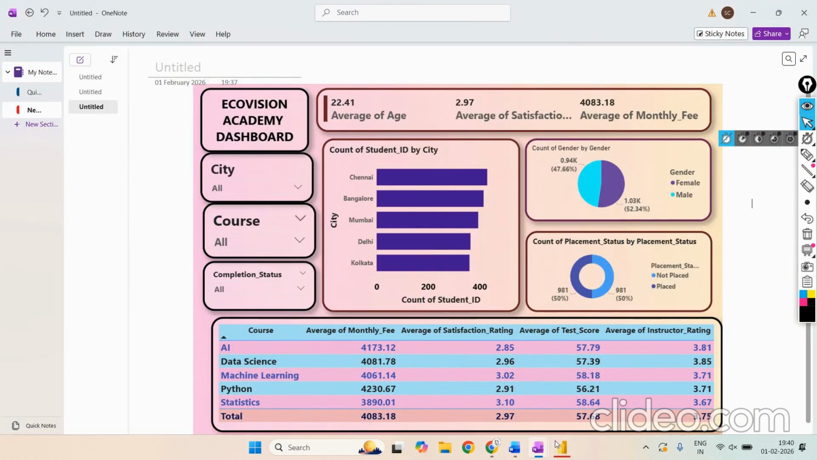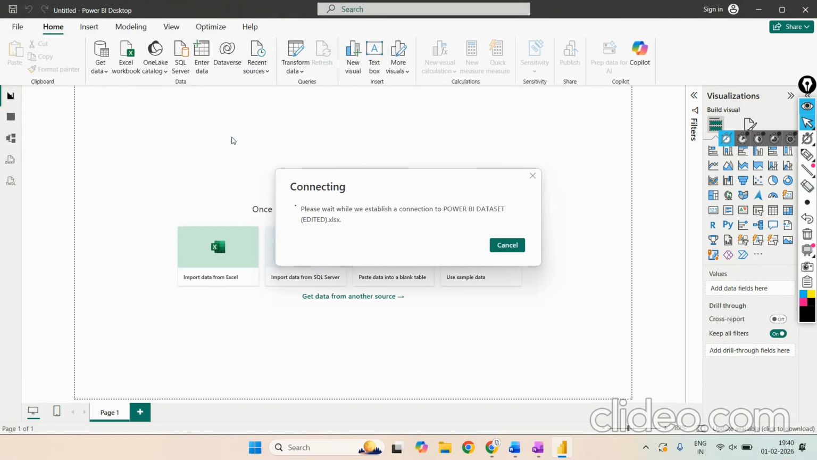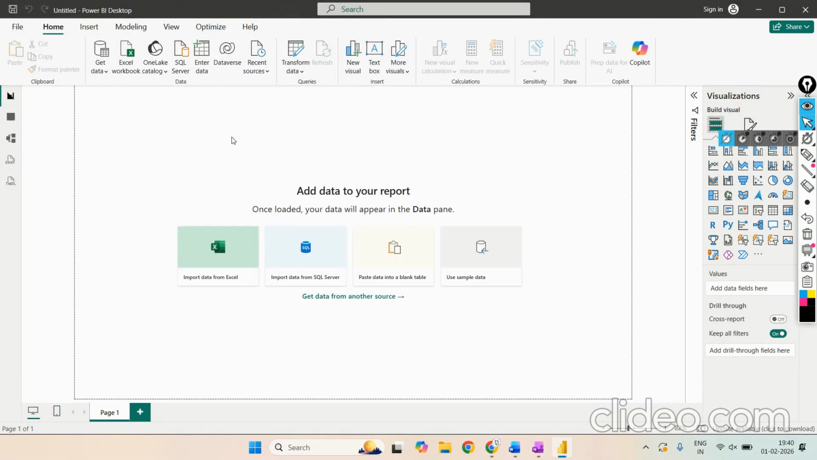After clicking here, I will get the option to load my data. My data is in downloads. What is the name of my data file? My data file is Power BI dataset edited. So I will click on that file and the entire data will be connected, not yet loaded.